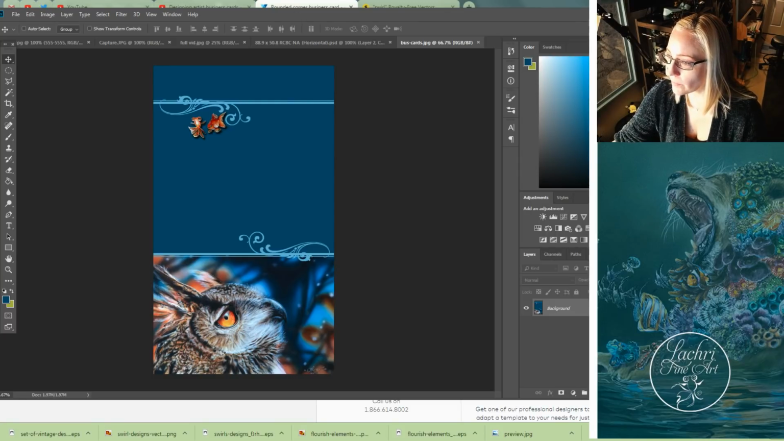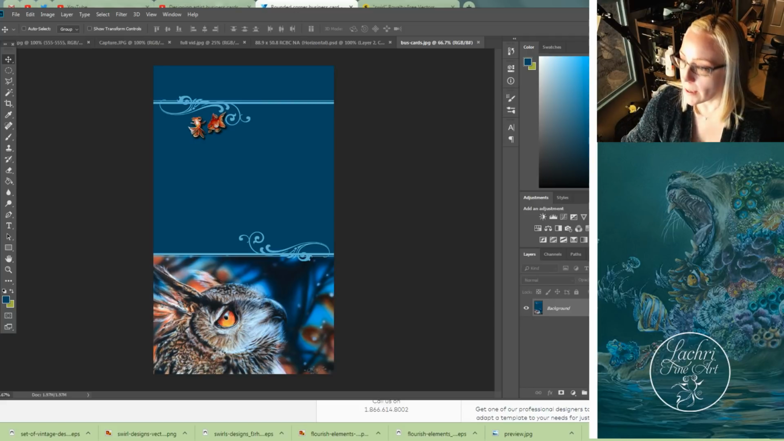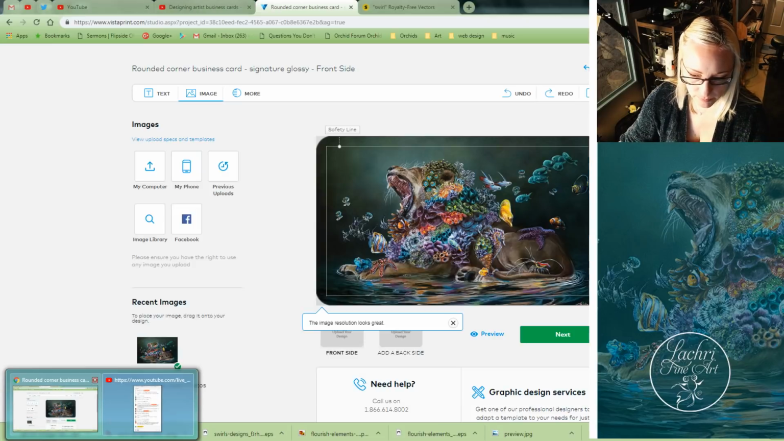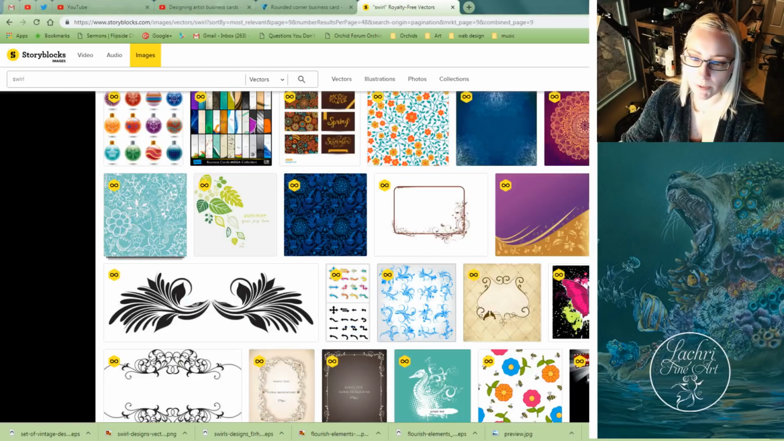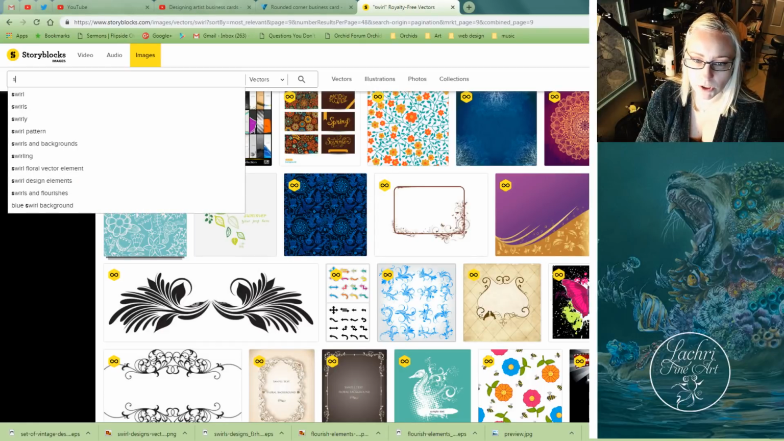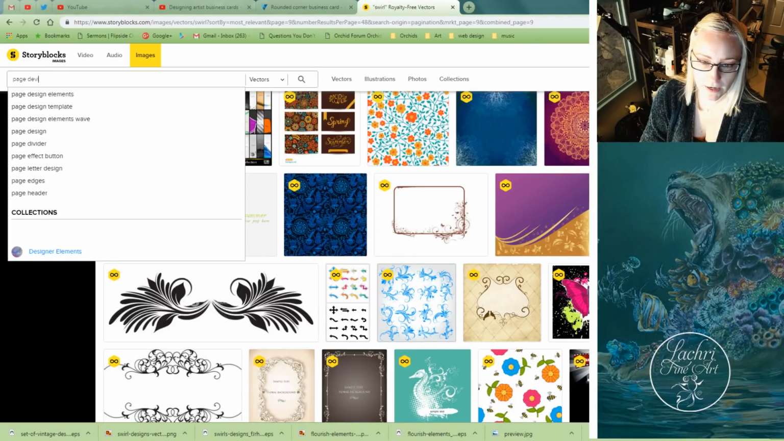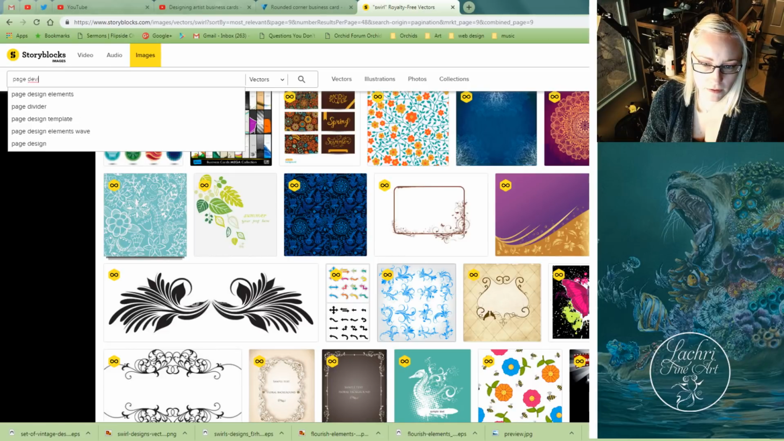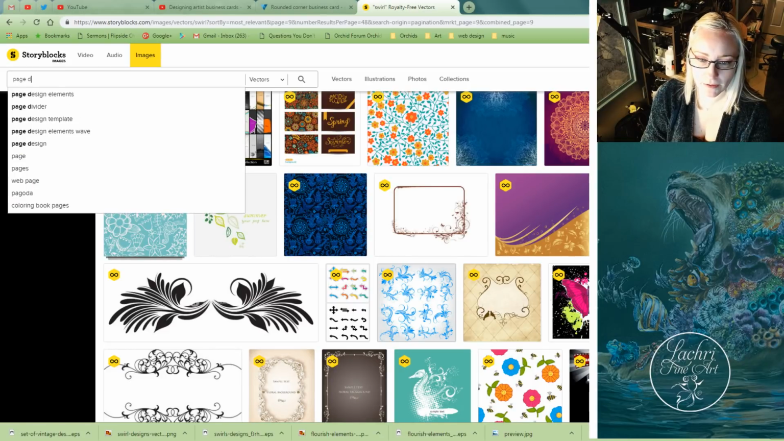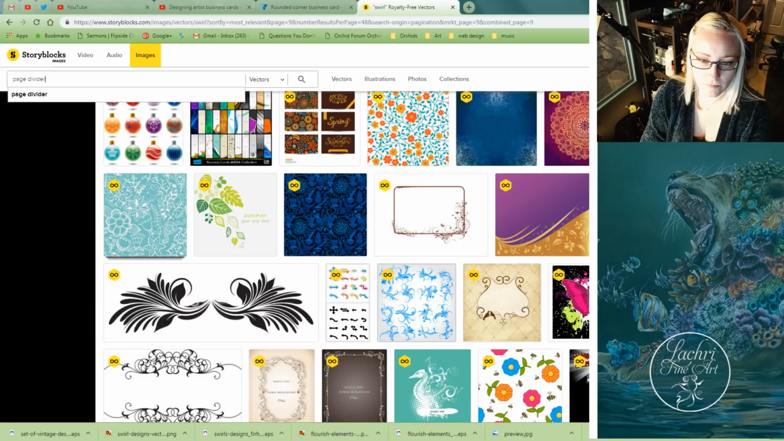Ooh, good tip. Michelle said searching for swirl page dividers or page breaks brings those ones up. Yes, that is what I want. Okay, page divider. You guys are genius. My brain was just not coming up with it. Even just page divider by itself. Am I spelling divider D-E-V-I or D-I-V? I think it's D-I-V. I can't spell.